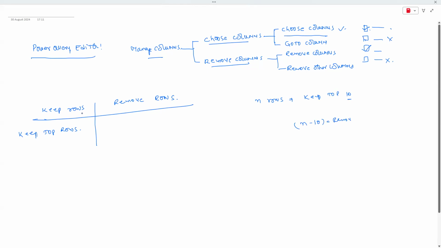Same as it is, we have the option called remove top rows, guys. Removing top rows is quite the opposite. If I say remove top 10 rows, it will remove the top 10 rows and keep the remaining n minus 10 rows. So this is how we have to work with keeping the top rows and the bottom rows, guys. You just decide which rows you want to keep and which rows you want to remove.